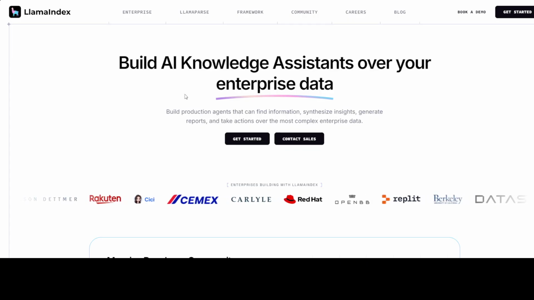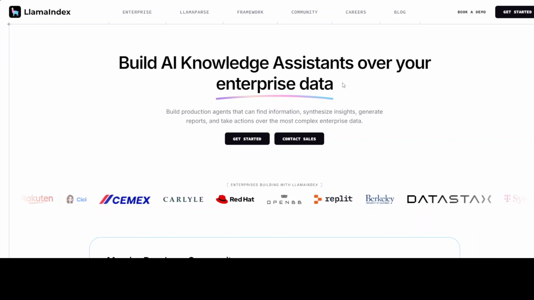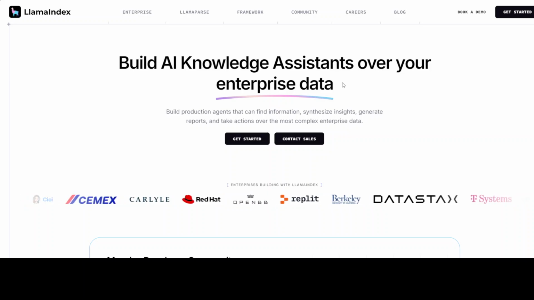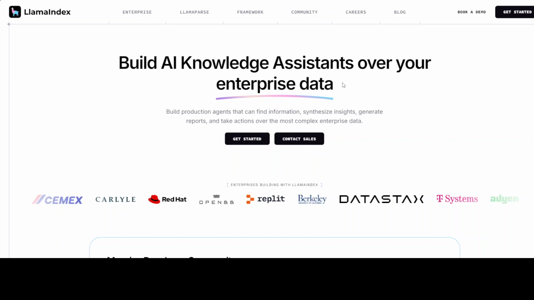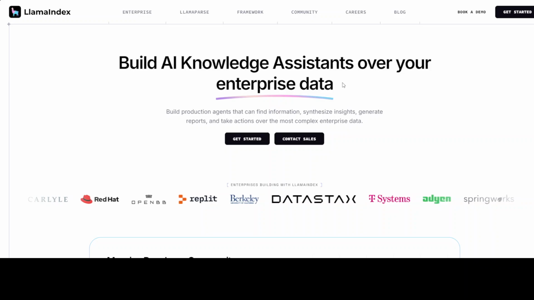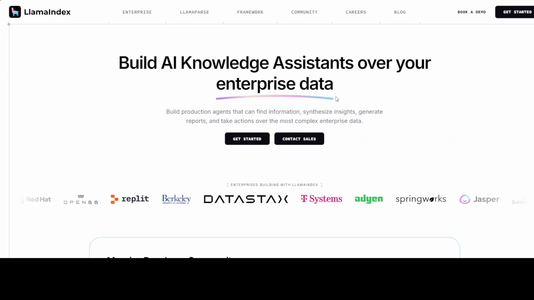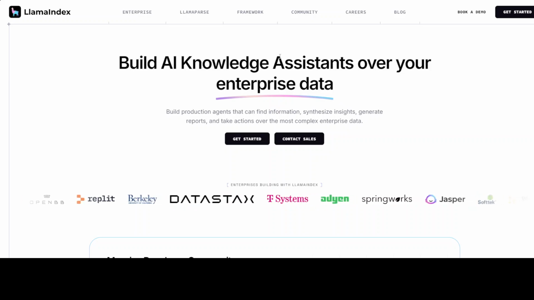I already have covered LlamaIndex a lot on the channel. It's one of the easiest frameworks to build your AI-powered LLM apps or RAG pipelines. Also, it makes it really easy to use your own data in structured or even unstructured format with your LLM applications. So let's get started.